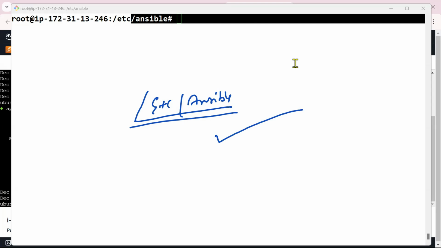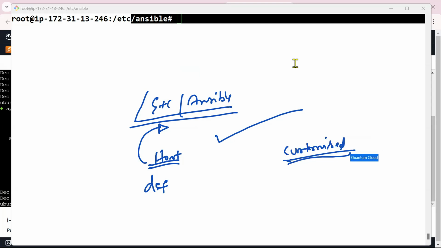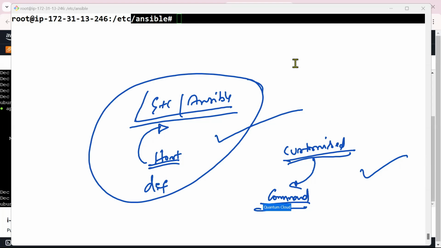And tomorrow I'll also show you. Today we discussed the host file, right? This is the default host file under slash etc slash Ansible. We can also create our own customized host file, and we can pass it during command execution. This we can also do. This we'll see tomorrow. But as of now, just do this. Yeah, thank you, sir.